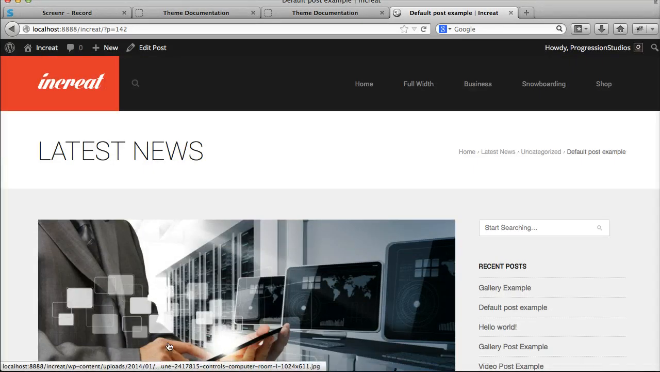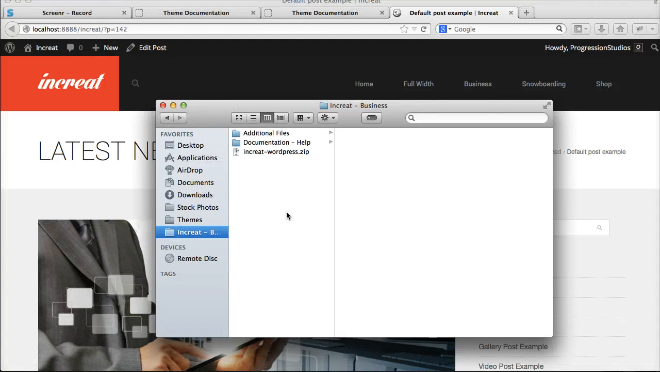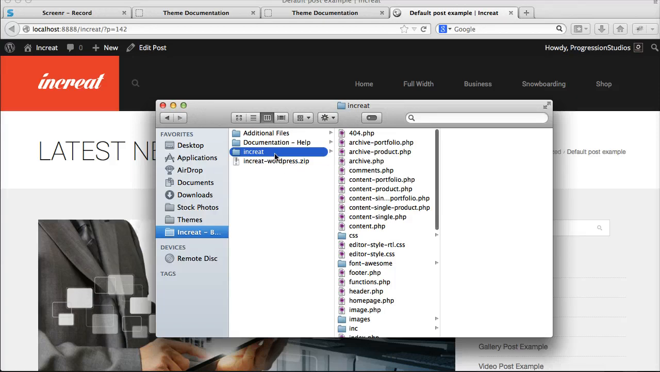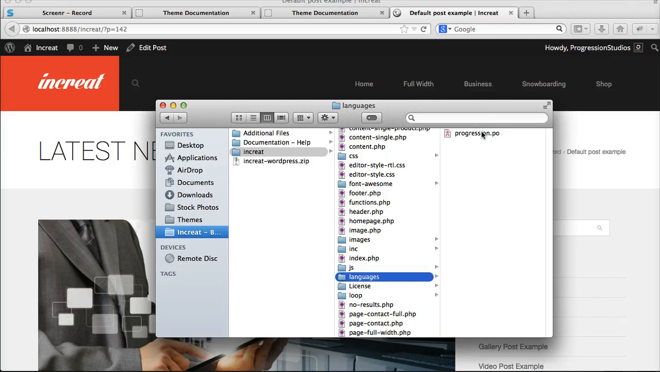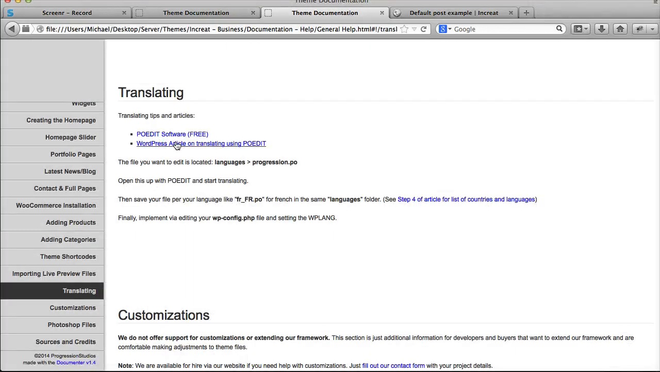The way we do that is you want to open up the files that you downloaded from ThemeForest. So we're going to unzip our theme, and within your theme file, you're going to find this languages folder. There's only one file in there, progression.po, and you're going to want to open that up. Now you'll need a piece of software to do this, and it's free. The theme documentation covers it. It's called PoEdit, and it's free.